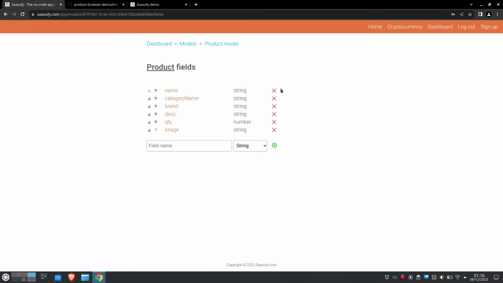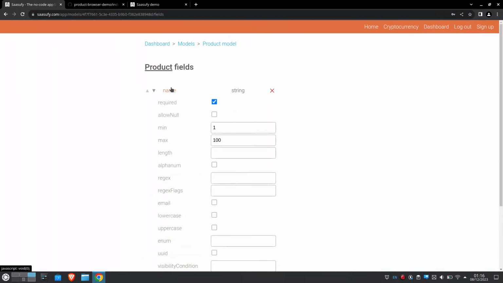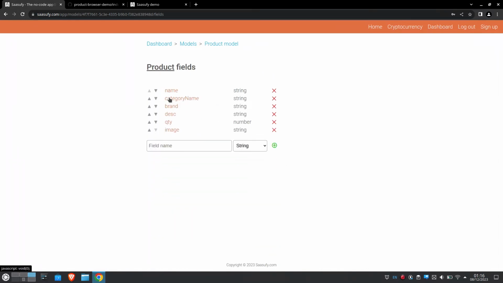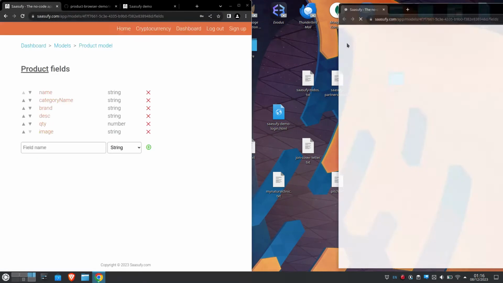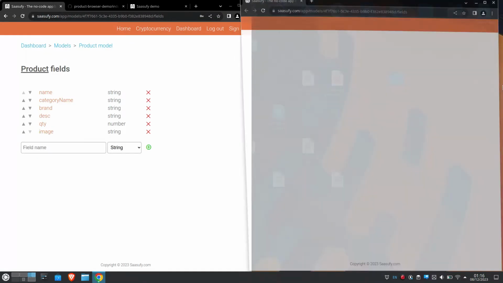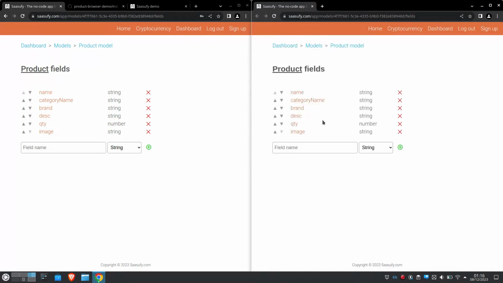The model, to see what it looks like, it's product. You can see the list of fields here. You can expand to see the constraints on each field. And all the data in Saasufy updates in real time. So this is not just for the control panel, but also for the application itself.